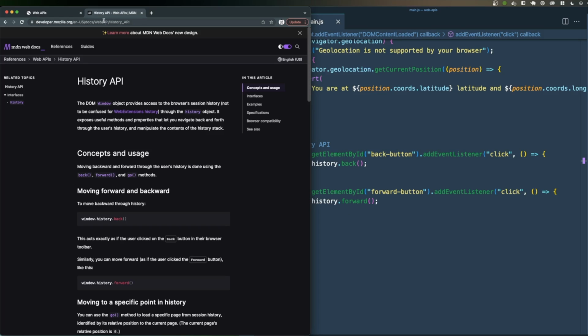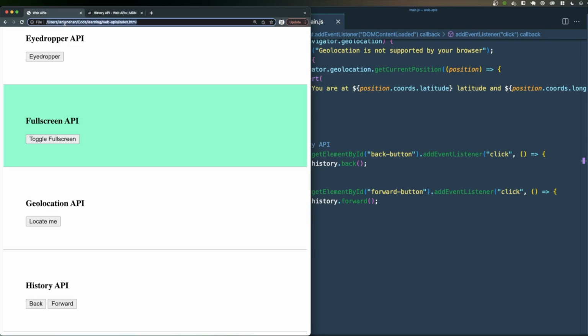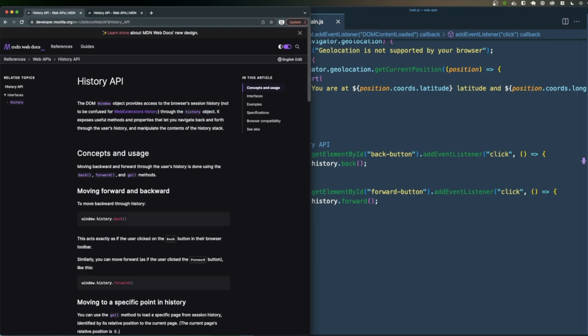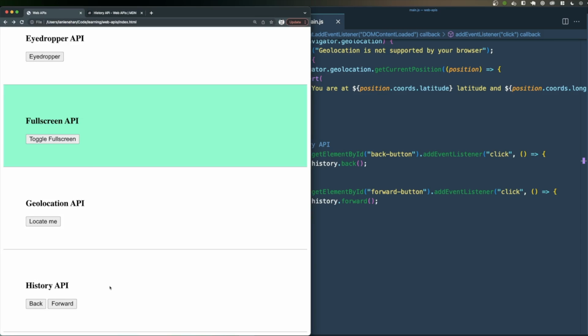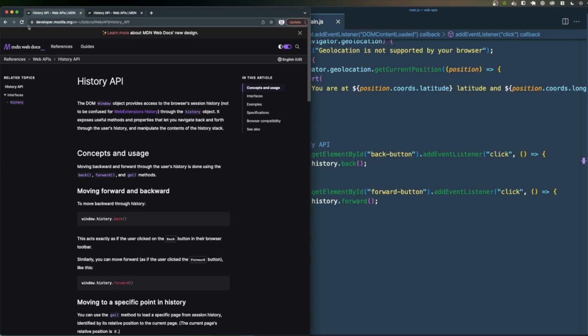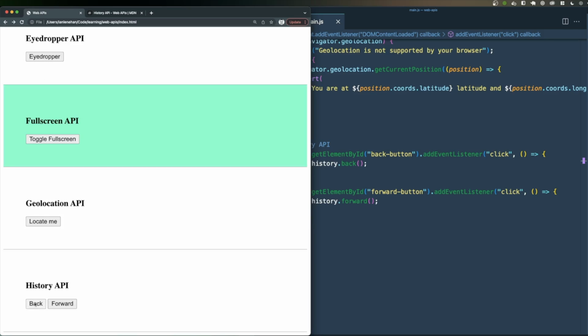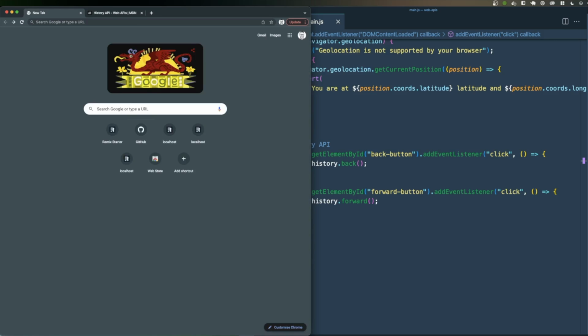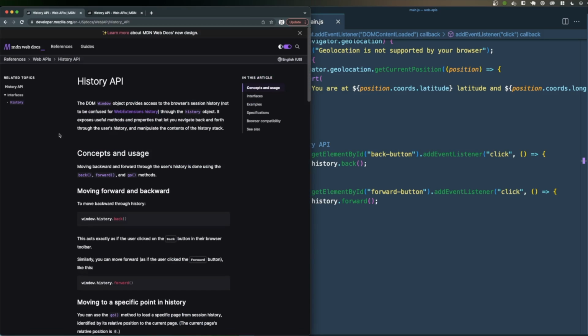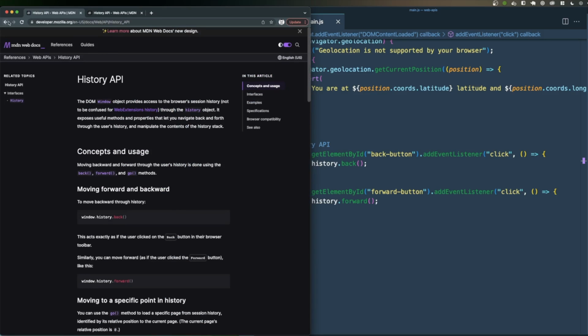So I'm going to copy this and I'll replace that. Then I'll go back. So now if I click forward, I should get back to that page again. And if I click back, I go back to the start page because that was where I started from in this browser. So that's back and forward working from the History API in the browser.